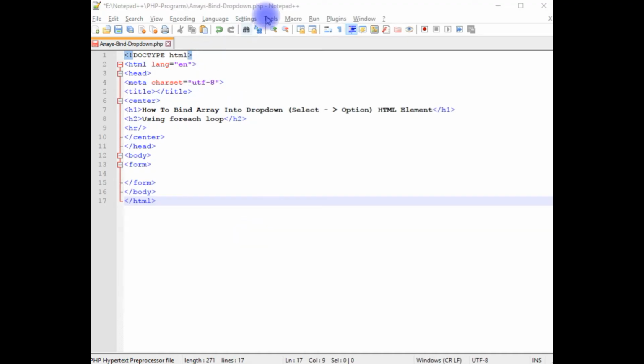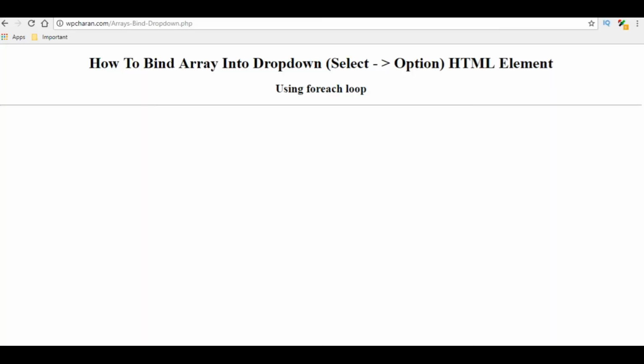Right now this Notepad++ contains a simple HTML5 code with some header tags h1 and h2. Let's save this file. We'll check the output, how it looks, the designing part on the browser. And this is the output of that coding part on the browser.